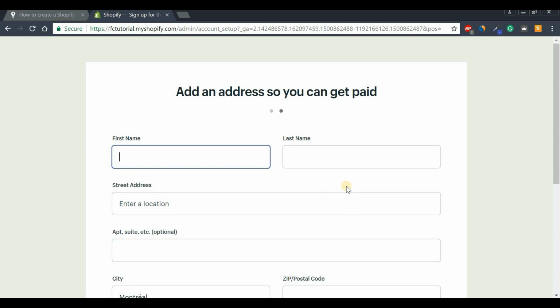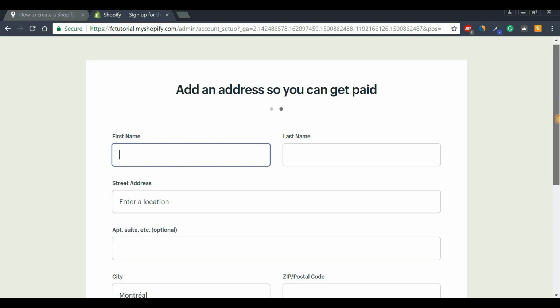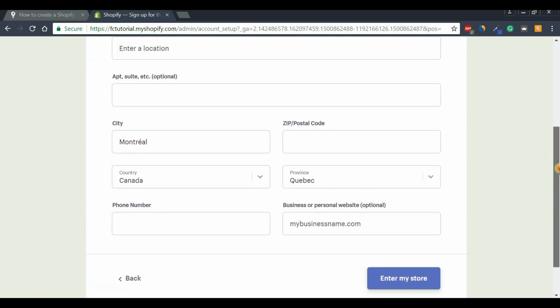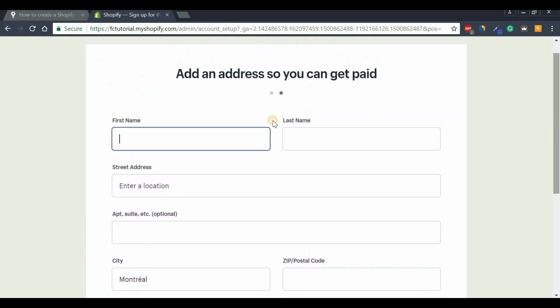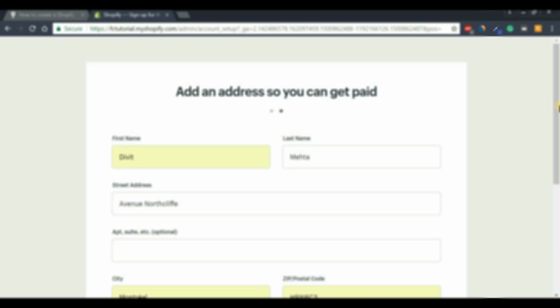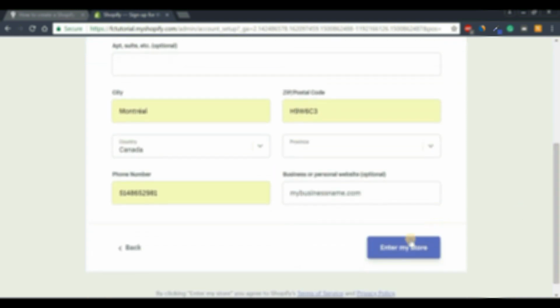So let's go ahead and enter our information. I'm going to go ahead and actually blur this page out just because I don't want my personal information on the internet. All right. So once we have our information filled out, let's scroll down over here and press the button on the bottom right.